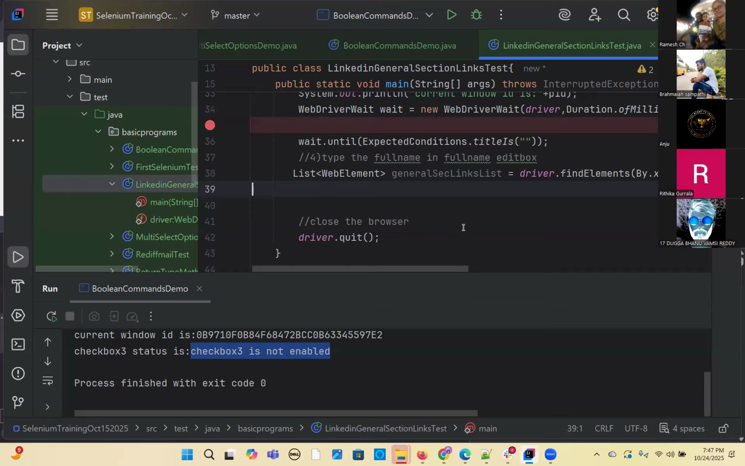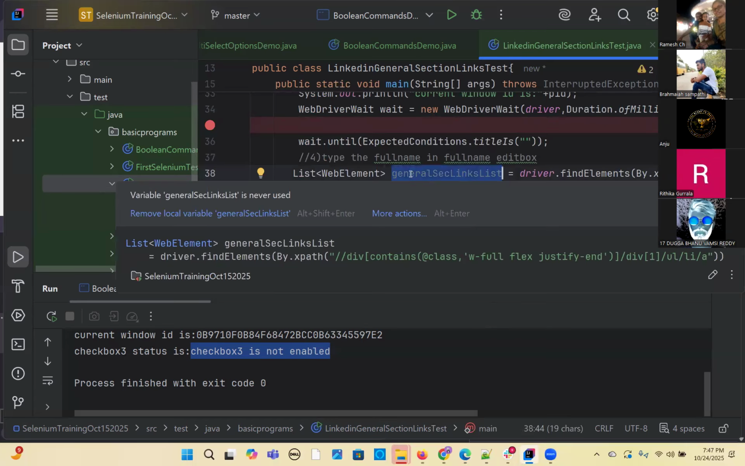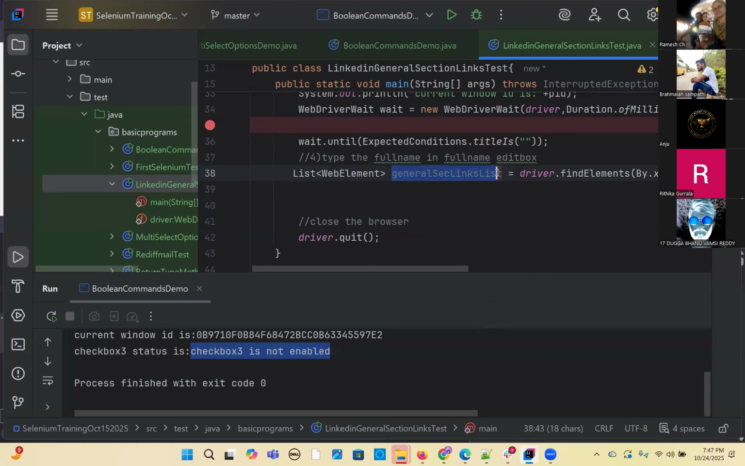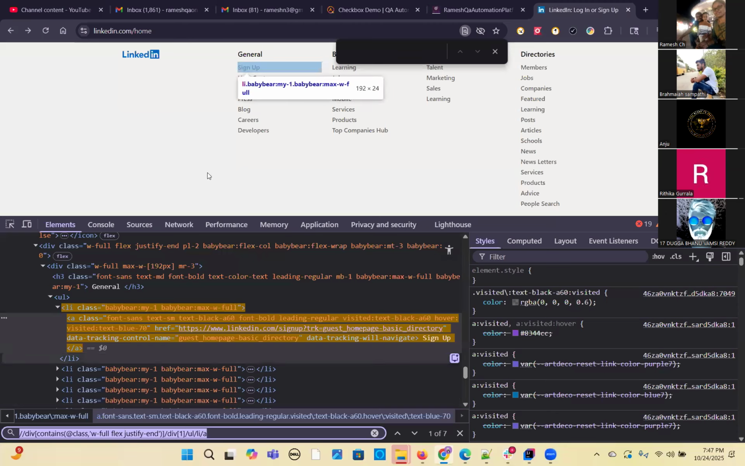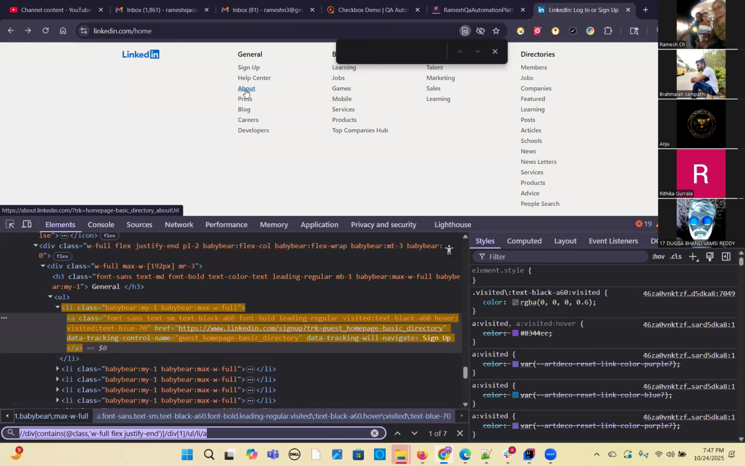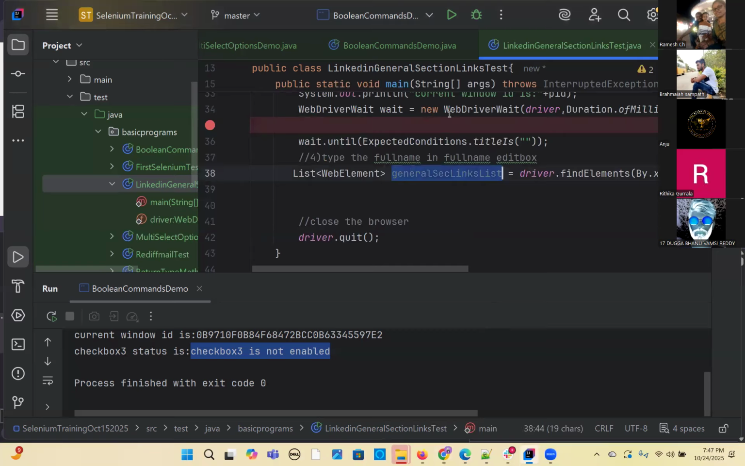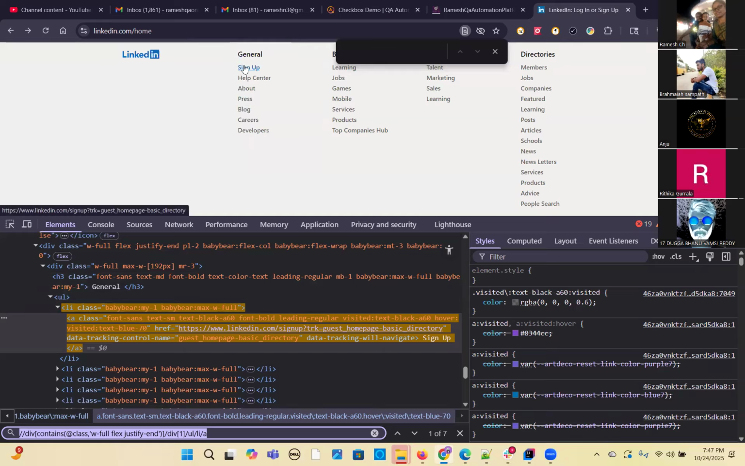You have to extract each link text. But now I got all the links here. Each element is stored in this list, one after the other, in order. List means ordered collection, so they will be stored in the order. Now I need to iterate one by one, and for each link you have to fetch the text and the URL, then click on that.